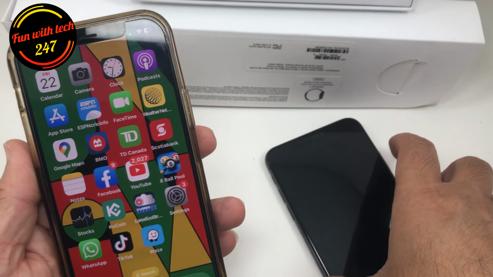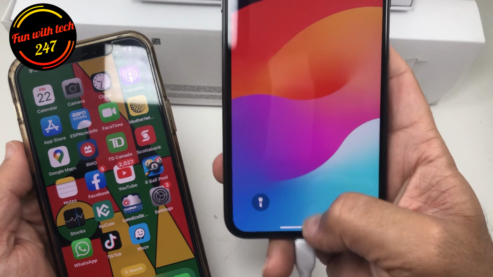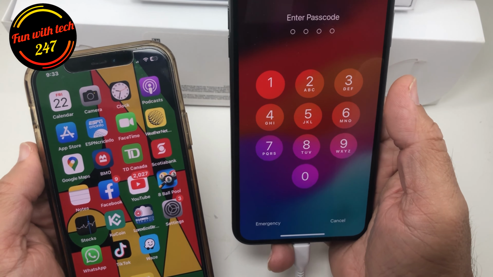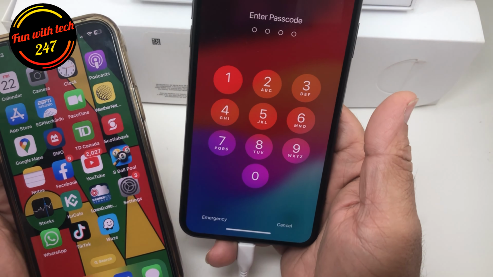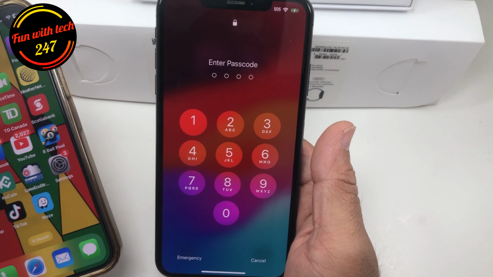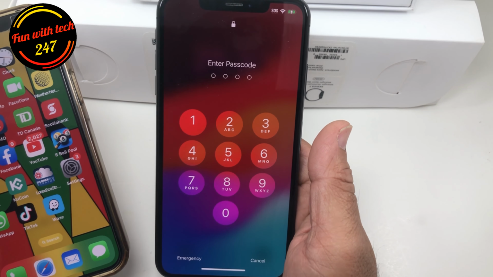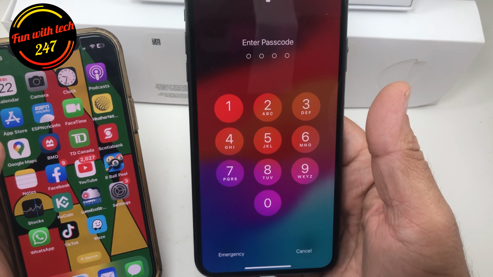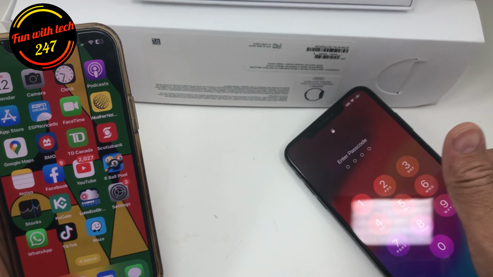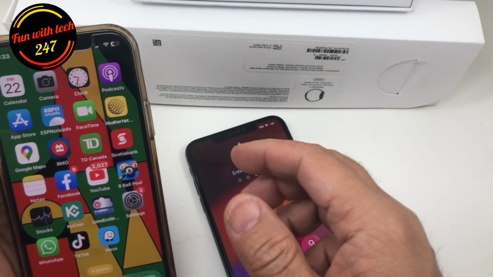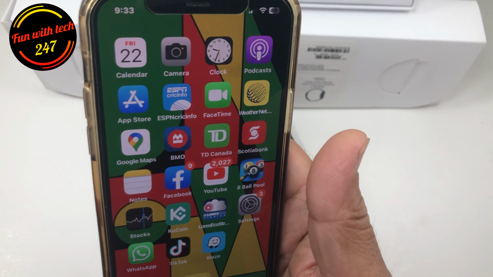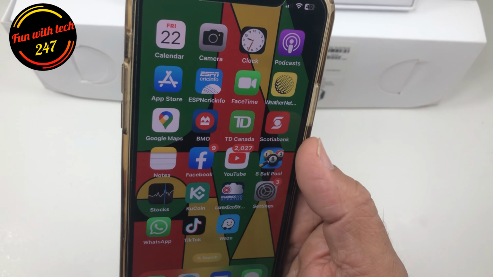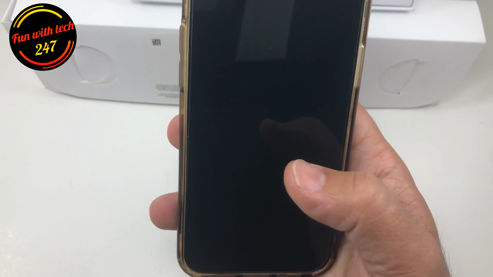Another cool thing in iOS 17: if you forget your password and enter the wrong password multiple times, ultimately you had to reset the whole phone to get access to it. I'm not going to disable my phone, but it now gives you an option to change the passcode with your older passcode. Let's say you just changed the passcode, but you forgot the new passcode. I'm talking about the screen passcode, right?